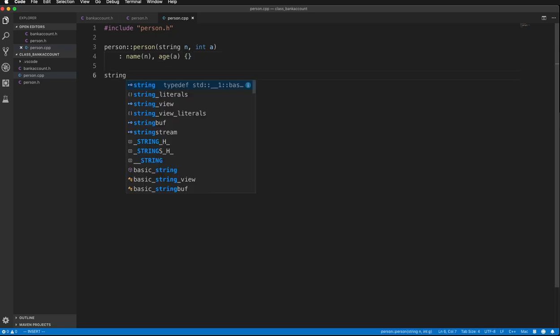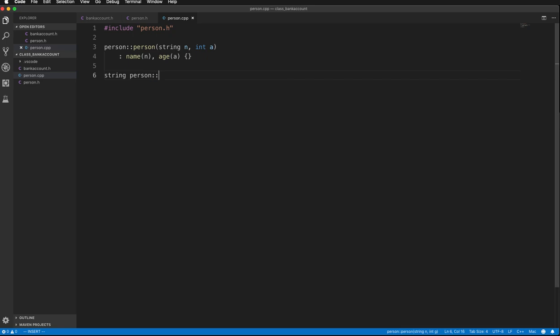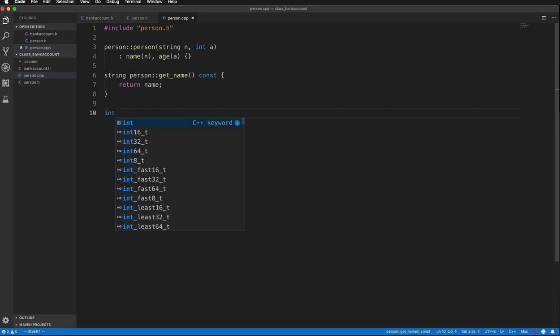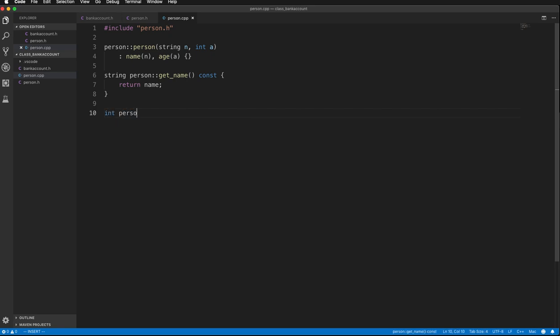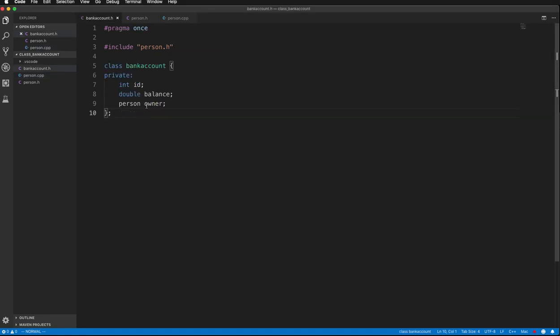And then Person::getName, the return value is a string type. It's a const function, and return name, very straightforward. The getAge has int return type, Person::getAge, const function, returns age. So the person class is defined. Then let's continue with bank account.